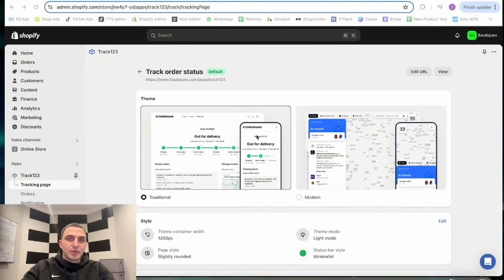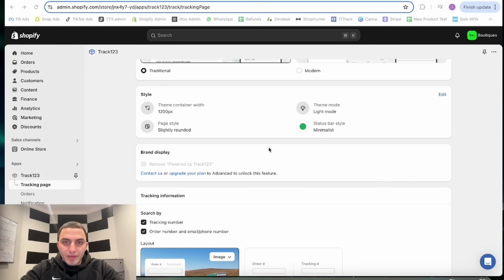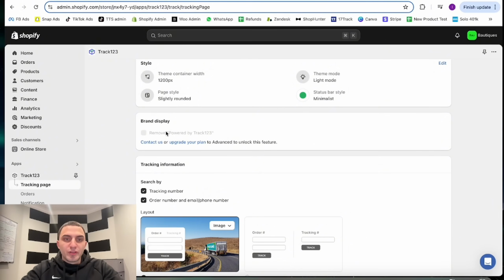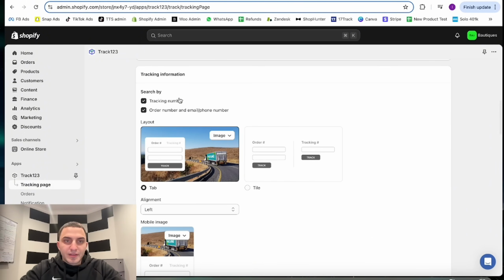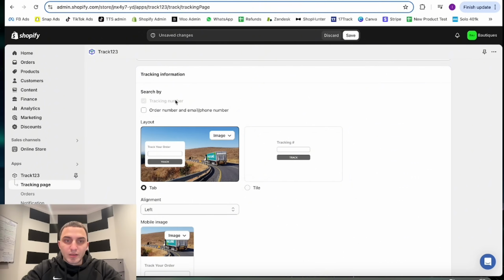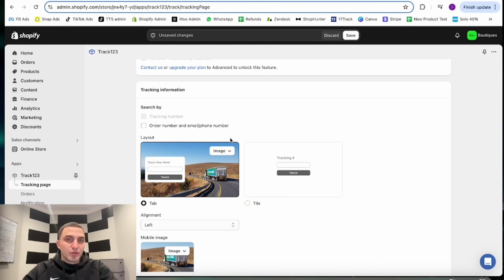There's different themes we can choose for our tracking page. I like the traditional one because it's very clean and looks simple. Then we'll just scroll below, leave everything else the same. Again, if you want to remove this powered by Track 123, you want to contact them or just upgrade your plan. Down below under tracking information, it's always best to only have one option selected. I like to go with the tracking number only because most customers know their tracking number and that's the easiest option for them.